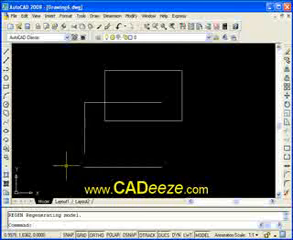So that is, real quickly, grid, snap, ortho, and regen.